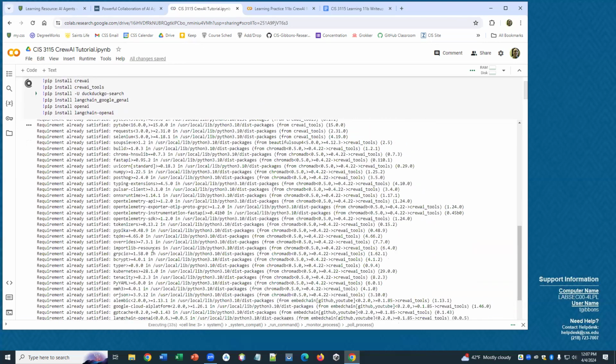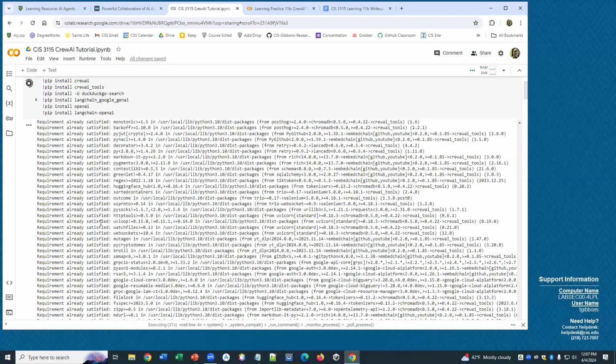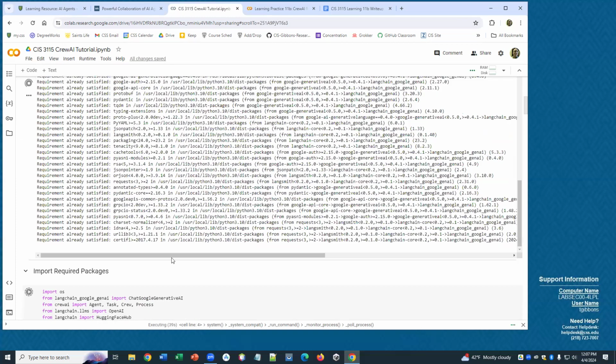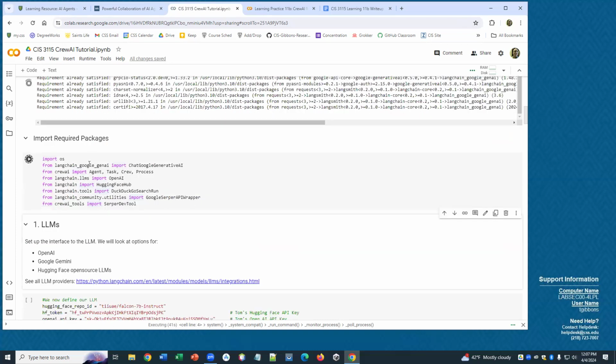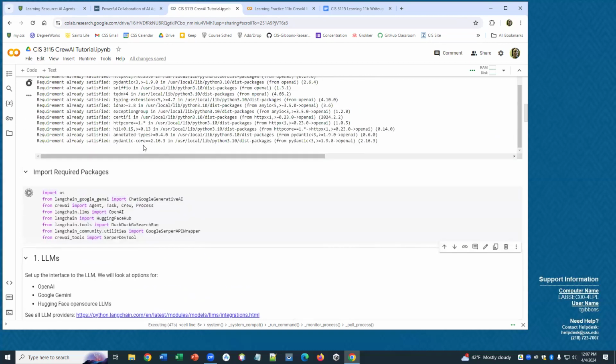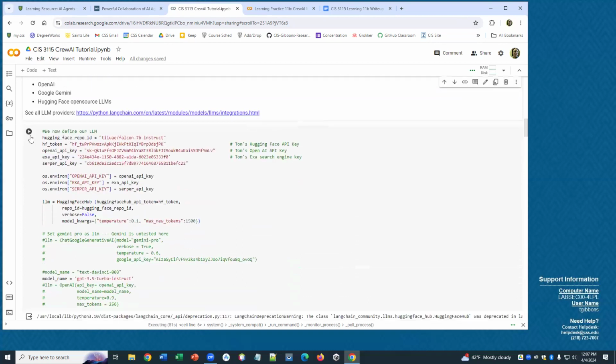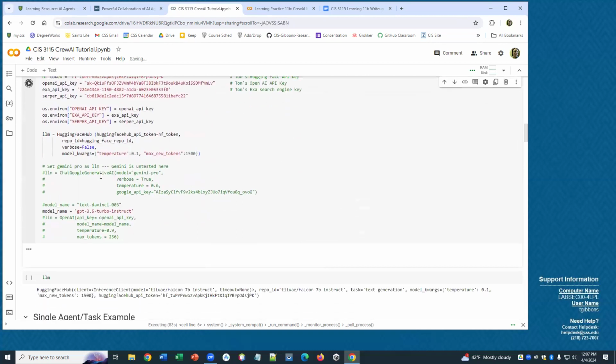But once you do it, it has. So all this is saying requirements already satisfied. So all this stuff is actually already installed here for us, because I'd already run it earlier today in this session. Then we're going to do our imports, and we're going to set up our large language model for us.